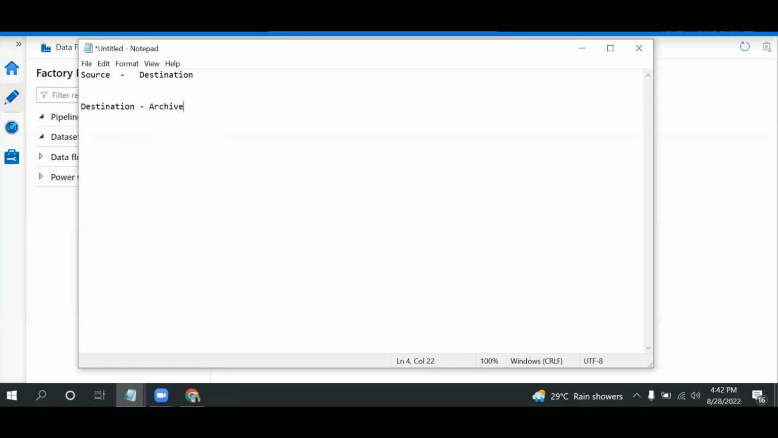The other thing is that we are going to use multiple source files, so we will understand how to use multiple source files, dump them into the destination, and then move from the same destination to archive. Also, we are going to build this pipeline using parameterized datasets. We will understand that in this video itself. So let me go into Azure Data Factory and create this.